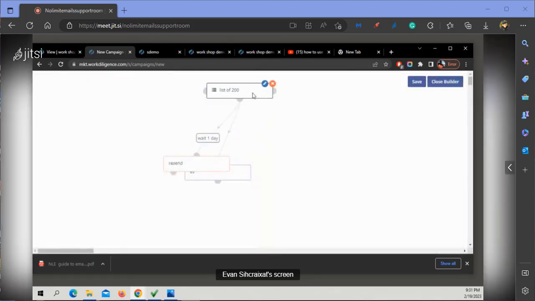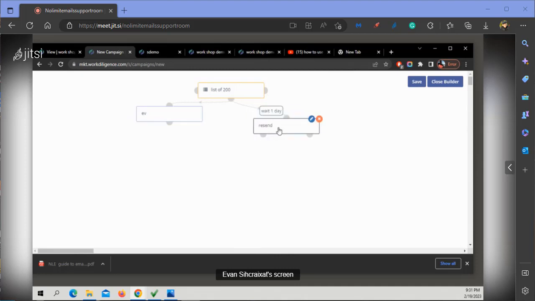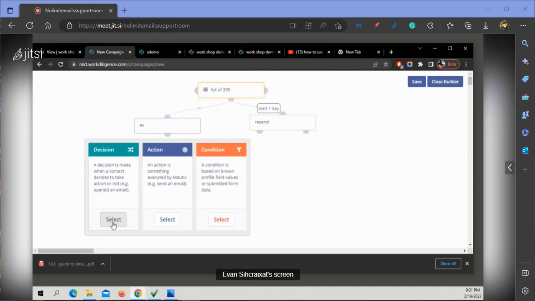Basically, what will happen is somebody comes to this form, and we send them this email here, and they didn't read it, so we're going to re-trigger that email in here, and we're going to send it. But if they read it, they're going to come to this queue, and in this queue, we're going to make a decision, and we're going to make a condition in here.